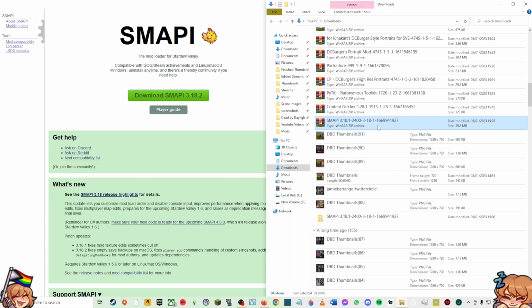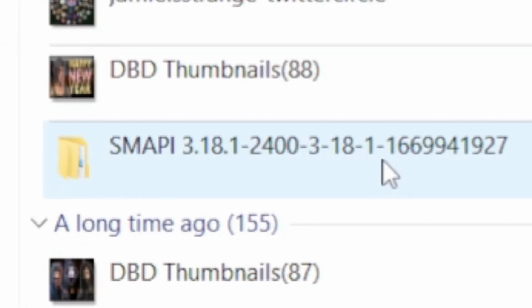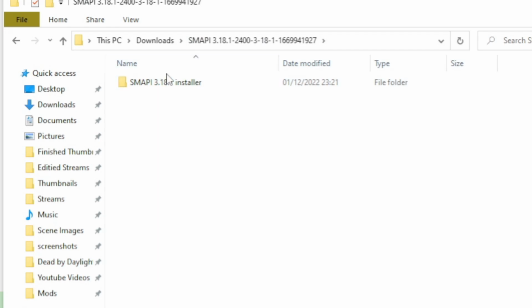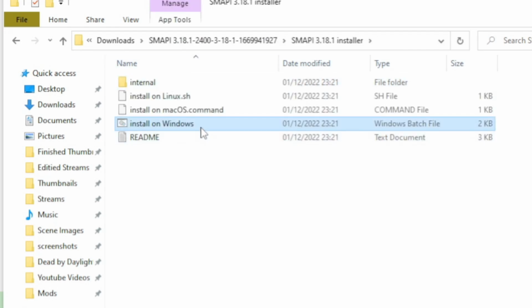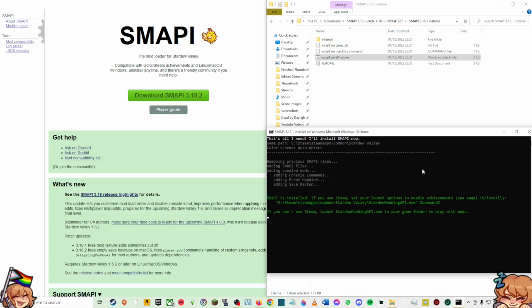Once you've downloaded it and it's in your downloads file on your PC, right click on it and click extract here. This will then make a little folder for it here, which you click into, and click on install on Windows. And then simply follow these instructions to install Smappy. Once that's done, you're going to want to keep this page open.